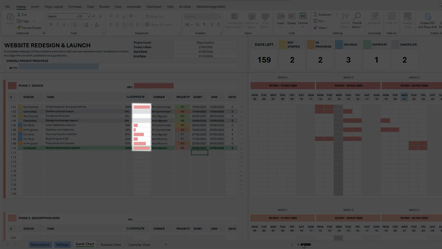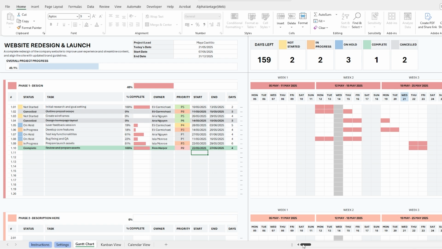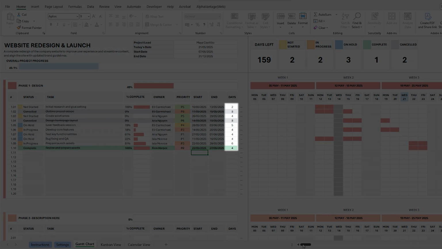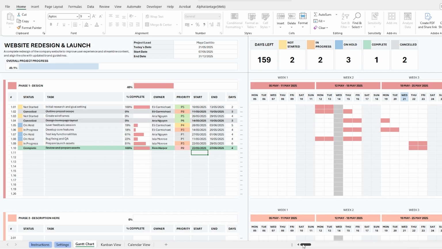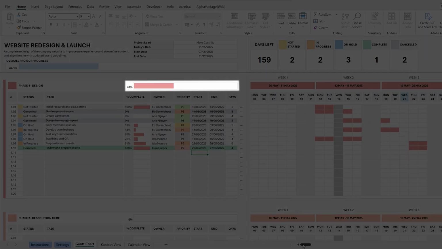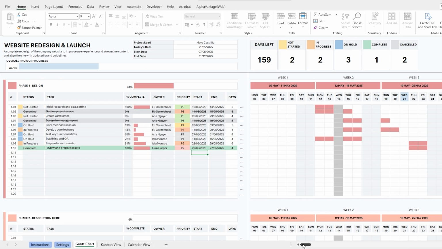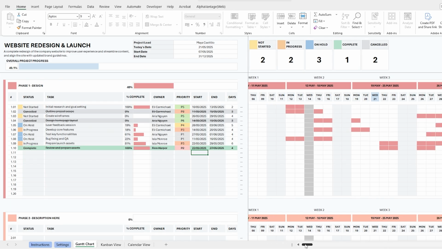A sparkline bar appears next to the task, showing how far along it is. The number of days between the start and end date is calculated, excluding non-working days, holidays, and excluded days configured on your settings page. And at the top of the phase block, a progress bar is filled to show how complete that phase is overall, based on all tasks inside it.